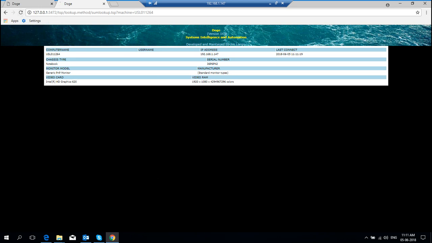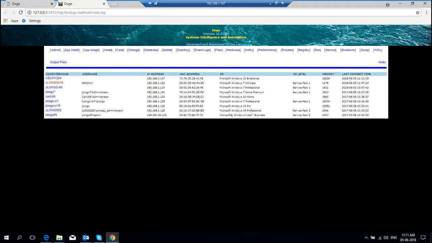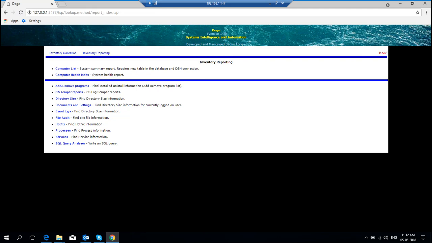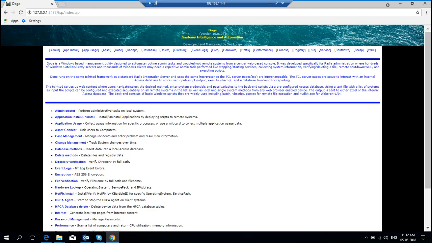It's starting to write to the internal database, and it takes a few minutes to run, but eventually we will get a pop-up box, and that information will look similar to any of these here where you have all of this system information. It's just like a Radiant Inventory Manager. We're using WMI to collect the information, we're putting that into a database, and we're using the TSP pages as a reporting tool. So that's a quick overview of Doge, how to get it running.